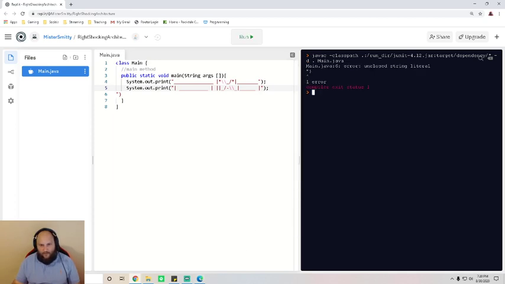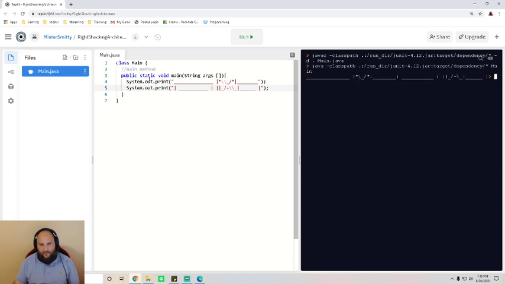Unclosed string literal. Compiler exit here. Oh, it's because I have this here. Sorry. So we're all learning together, guys. We're all learning together with this.